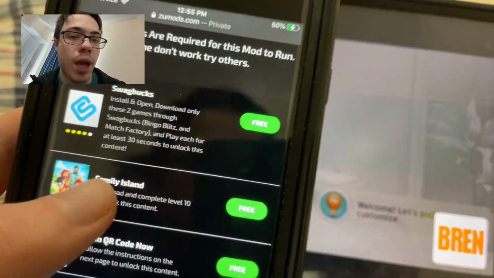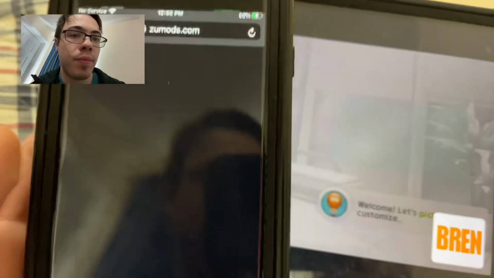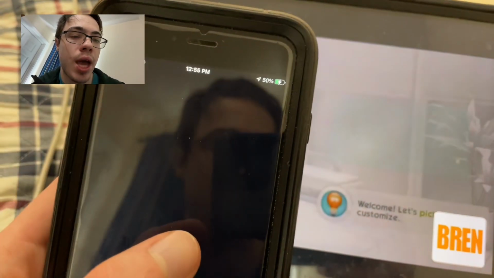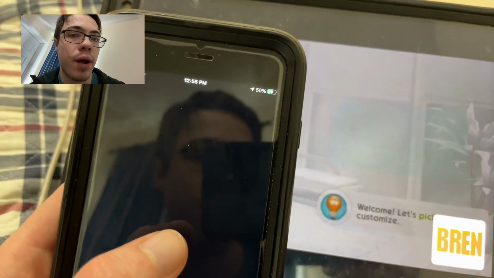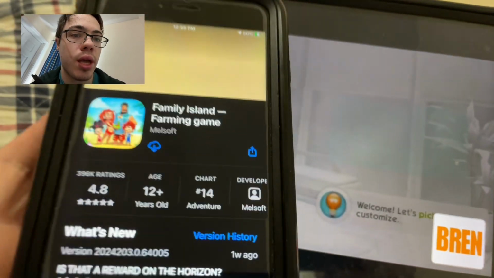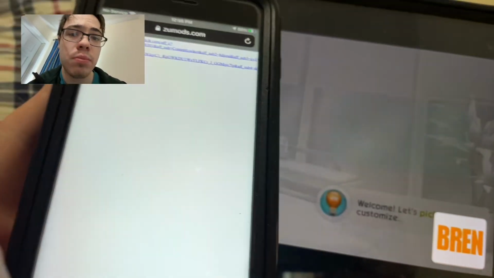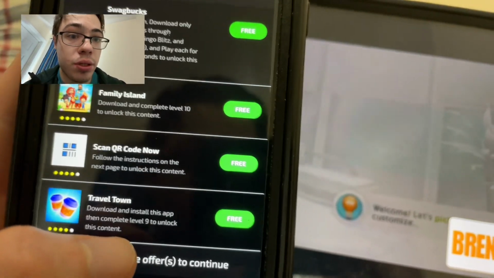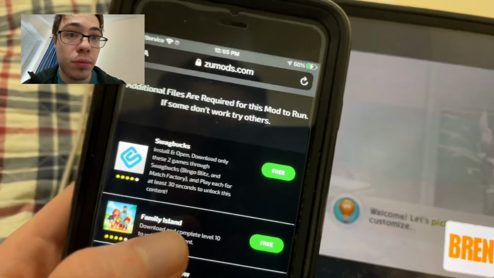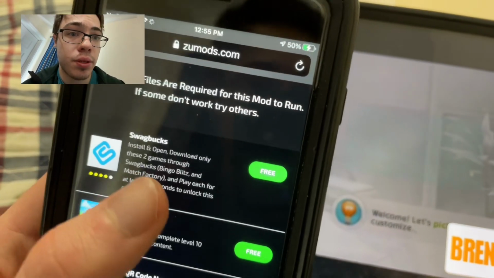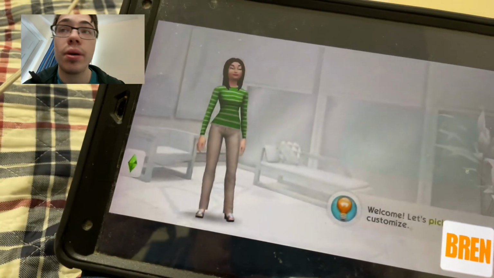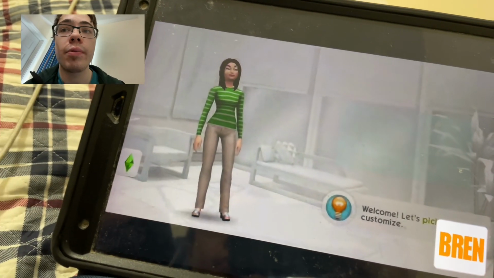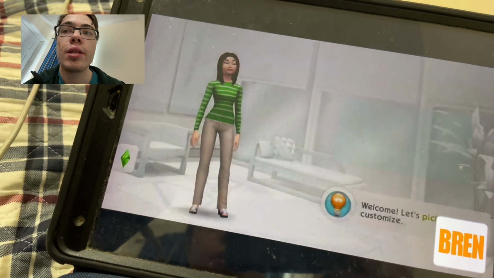So you just have to download some of these apps. You press on the app, you can see it does redirect you to the App Store, and you just complete whatever the specified instructions say, and you will have Sims 4 Mobile on your phone. So as you can see: download, install, complete level 9; download, install, complete level 10; install 2 apps; download the game.